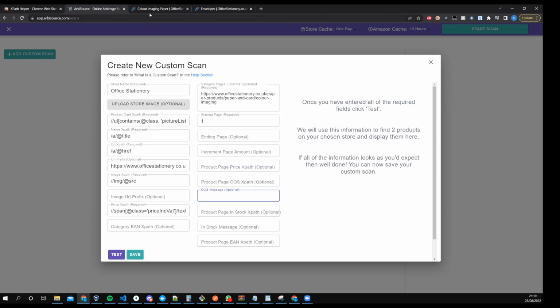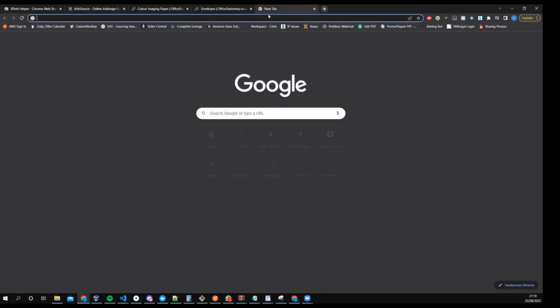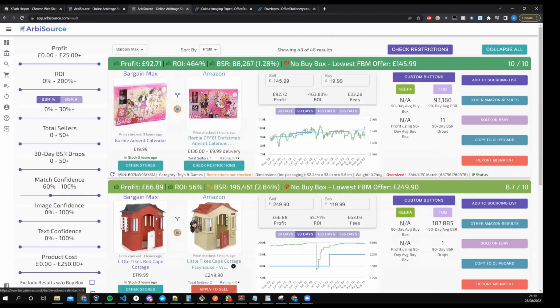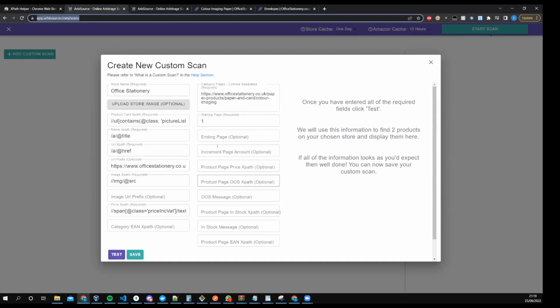Sorry, Callum, that's fine. So if I go into the vault, there's the refresh icon in the bottom left, which goes away and checks the Amazon price and the store price if the data is looking old. So you can just do that for individual products. So we check the product page for that rather than the category page, which is why if you want to be able to do that, you need to tell Arbisource where to look on the product page for the price.